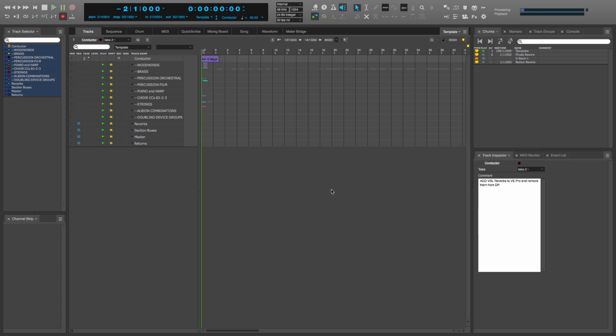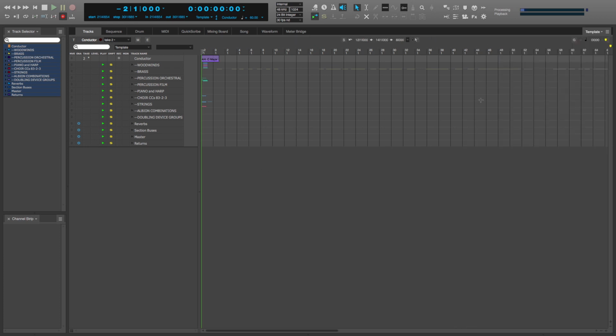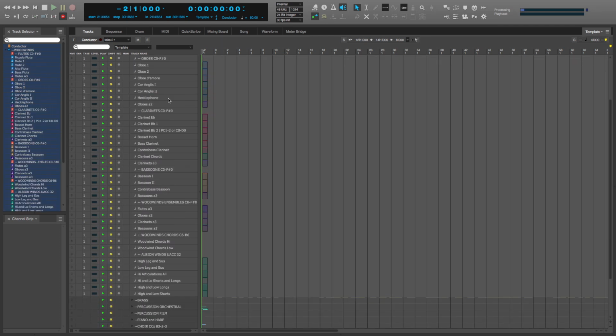Okay, so this is just a quick tour of my template. So this is what it looks like when it opens up. I'll get to these side windows in a minute. Okay, so in the tracks window, I have my instruments grouped by section.